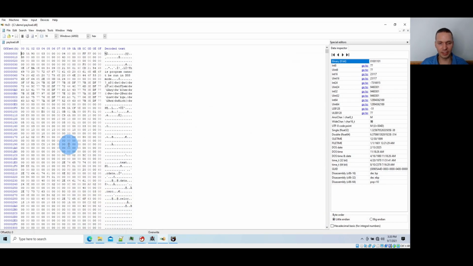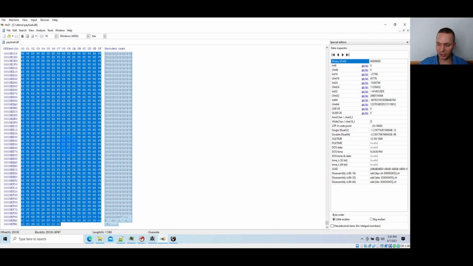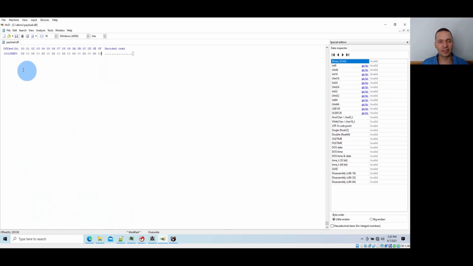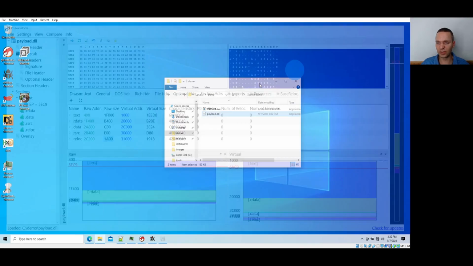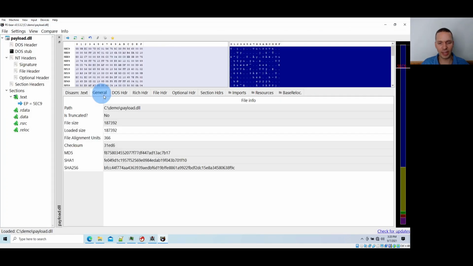So go back to HxD, Control G, 2DC00. And all I do now is Control Shift N, and I just delete everything off. And now it's the exact size I expect it to be. I hit save. I'll close this down, and now if we reopen this in PE-bear, we can look at the General tab, and we see this SHA-256, the BF CC 44F. That's going to be the same hash we get every time for this sample, regardless of the system we're running it on. So if we dump this out and get this hash, we know we've already analyzed it, and we don't have to re-extract the indicators of compromise.